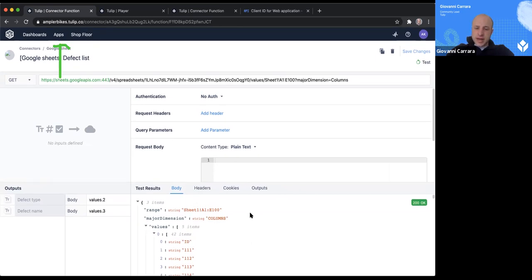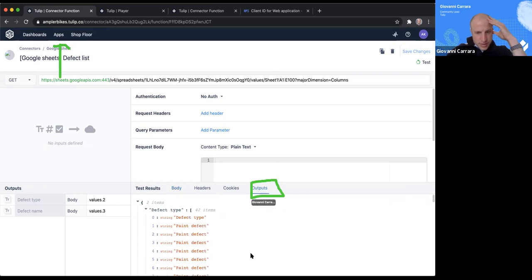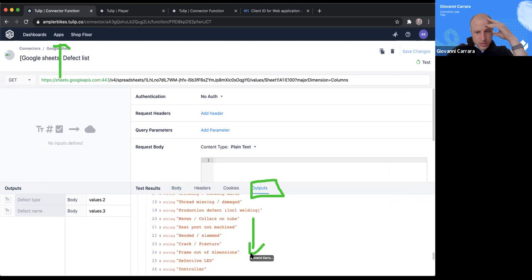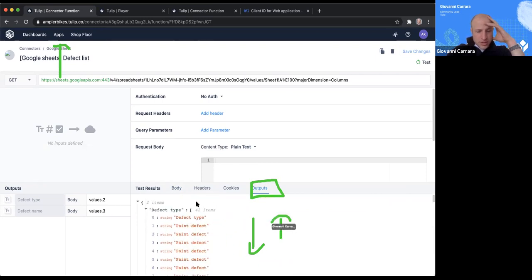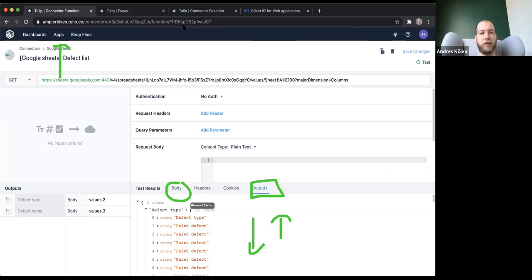Let's see here. Oh, okay, okay. I know what we'll have to do. And then if you go to outputs, real quick. Okay, and then go down. Okay, we can use this one here. And actually, if you scroll back up again, you also have in the Google Sheet an ID column. Yeah, that's why I made it.